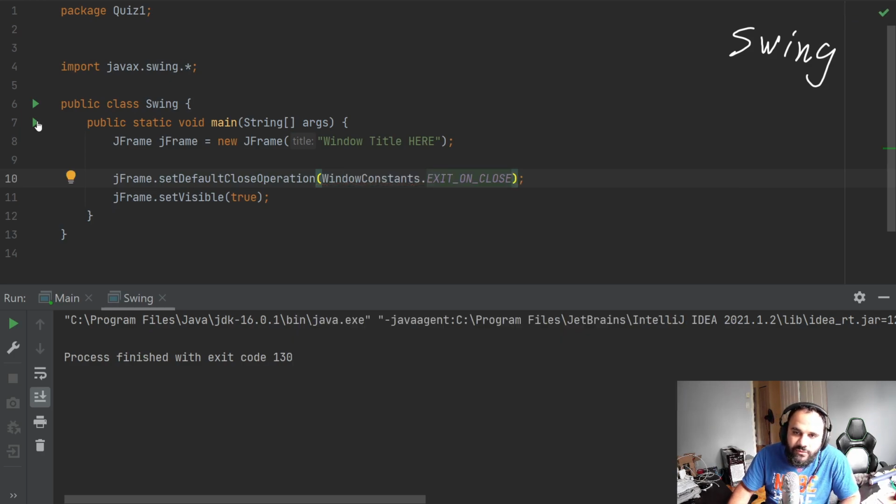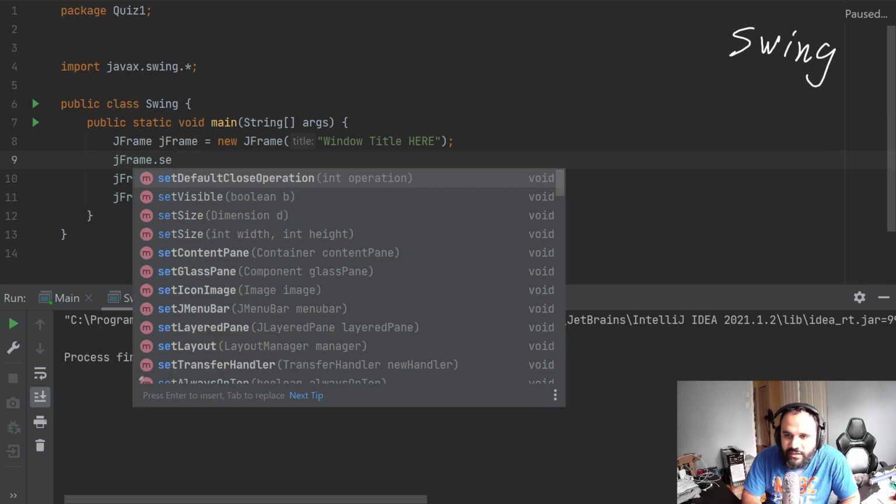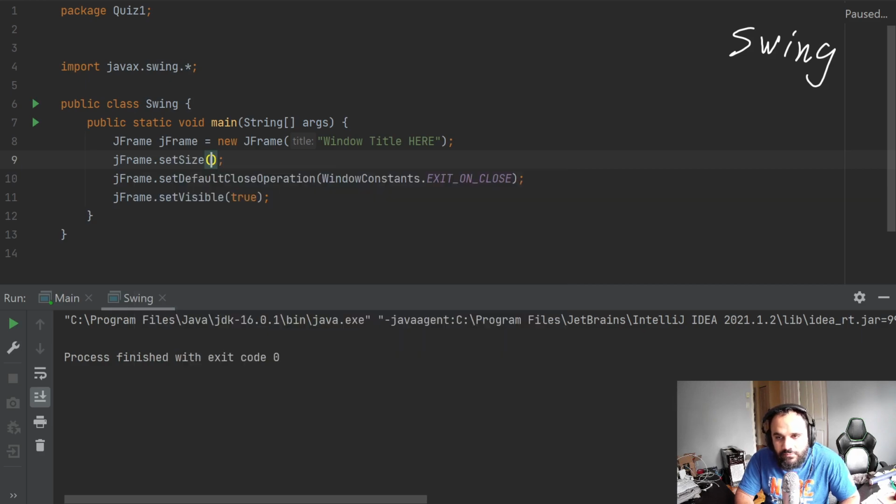Cool. So now if I do the same thing and I run it and I press close, well, you'll notice that my application actually ends this time. This is an important thing. Now we could set the size as well. So jframe.setSize. And you notice there is an overload of set size. We could give it a dimension. This is another object they created. You could look into what it does, or we could directly just set the width and height. Let's set it to 500, 500.